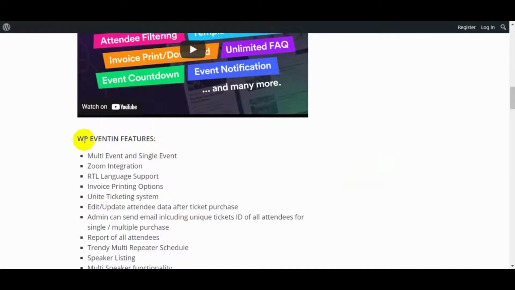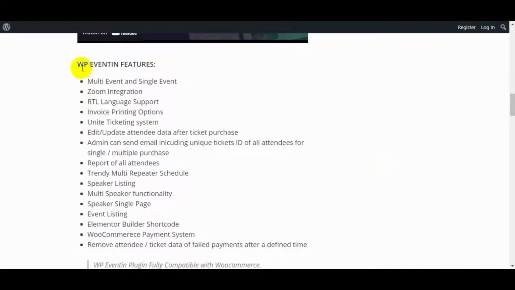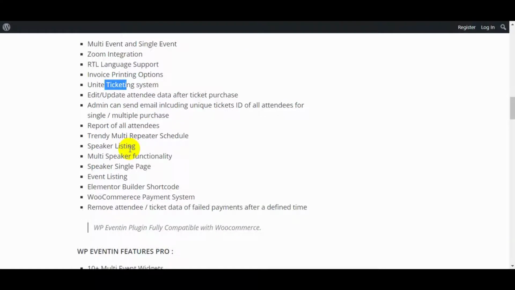Alright, so we are moving to the features area. These are the free features mostly. So it's a huge set of features for a free plugin. If you have planned to host an online event, you can do it with a Zoom integration, and the plugin has RTL language support, which means that if you or your client are from a right to left language supported area, still you can use this plugin. There are some more interesting features like invoice printing, unique ticket system, and many more. You can check this from their org description.